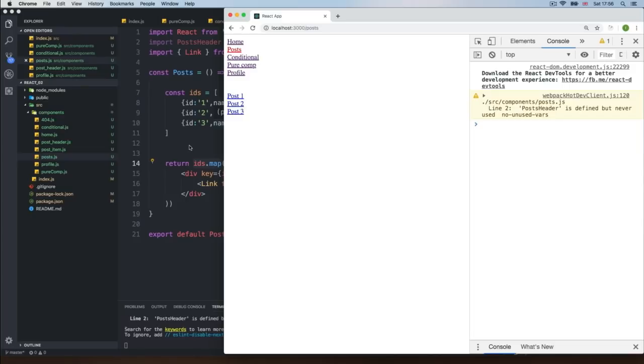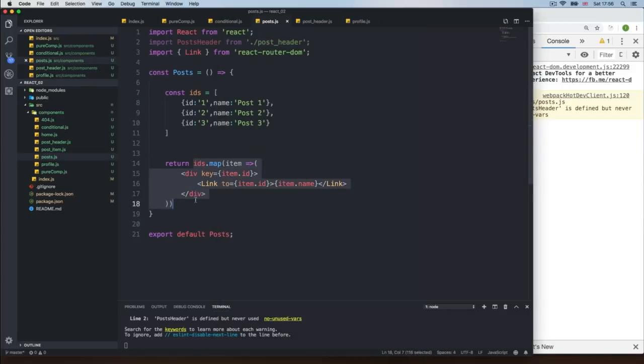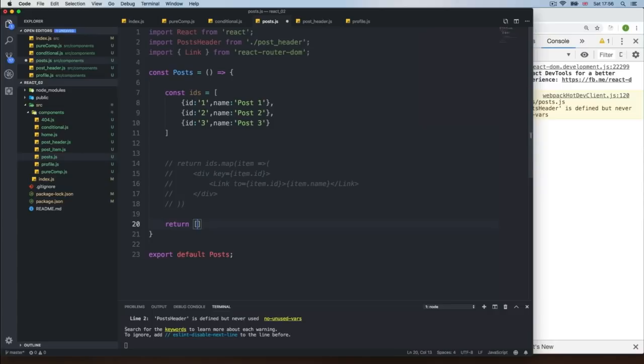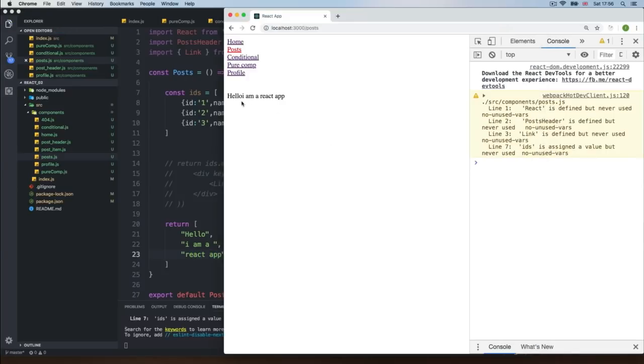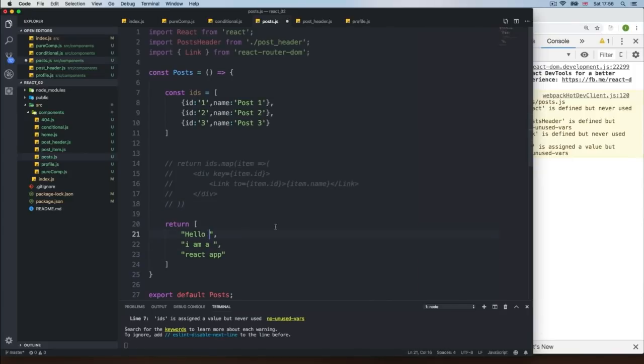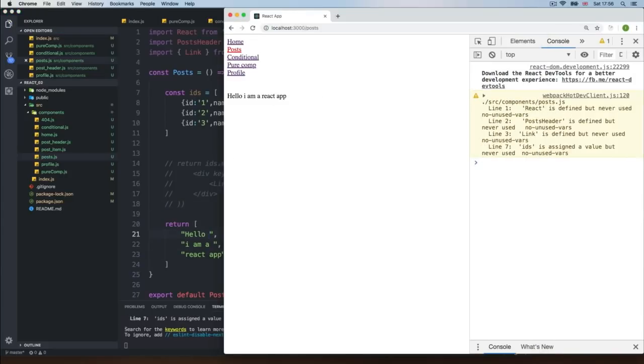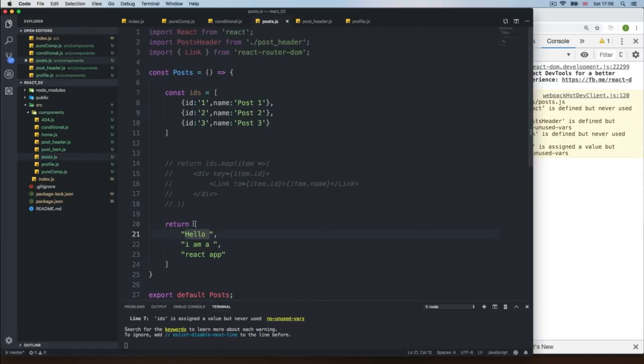All right. So what else can we do? Again, this one returns just an array. So instead of doing this, we can do something like this. Let's say that we want to return an array. So this one is going to say hello, then maybe "I am a" and a space, and I don't know, something dumb, React app, whatever. So if we render, we get "Hello, I am a React app". So again, we can return these directly.